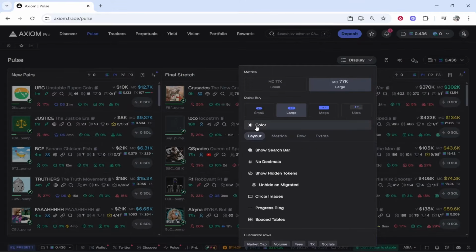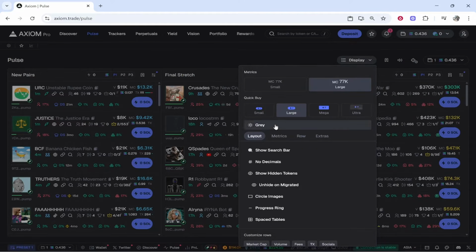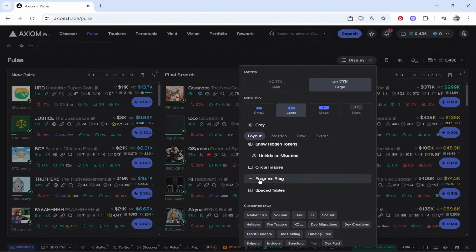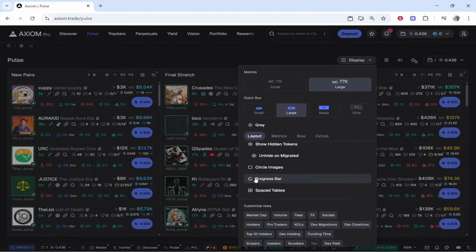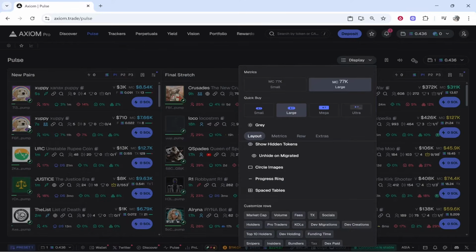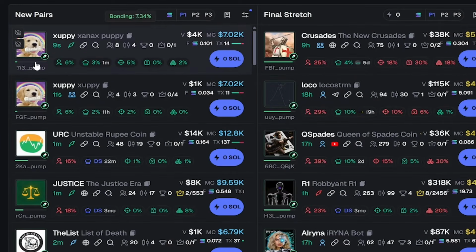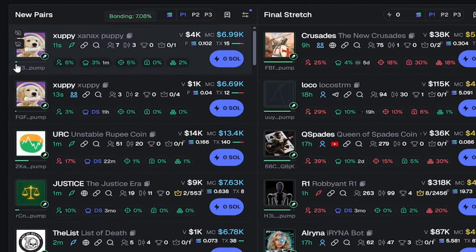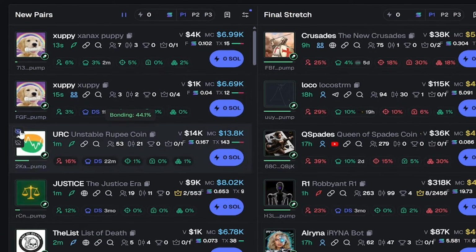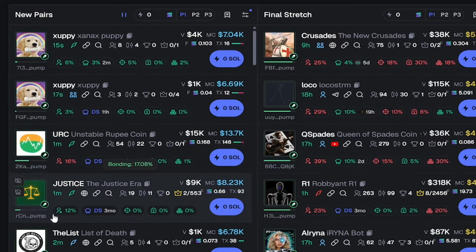You've then got stuff like the color, which I like to keep on blue. And then one thing that you will want to change, the progress ring, I would change it to a progress bar. So you can see here the progress and the bonding of a coin, and you can just see this visually. If it's on a bar, it just looks a lot easier to see.